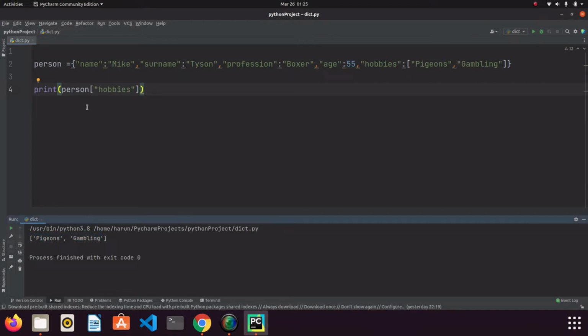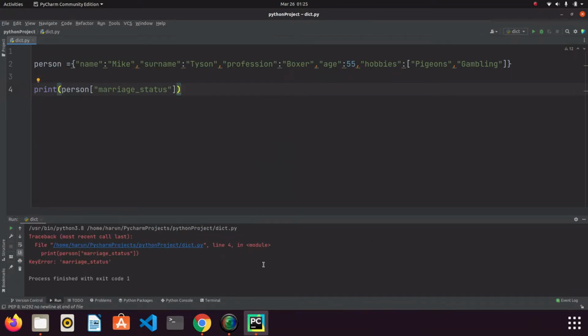What if I try to access a key which doesn't exist in the dictionary. For example, I want to access marriage status. Let's say marriage status. If I want to access it, we got an error. If there is not such a key or value, but still if we want to continue the execution of our application, I mean, if we don't want to get an error, we can use get method instead.